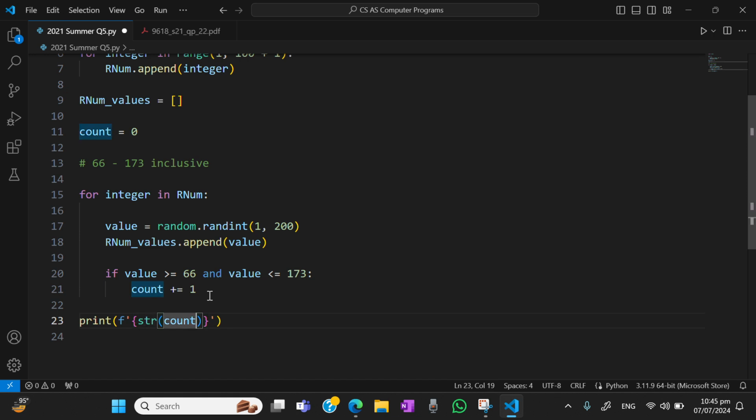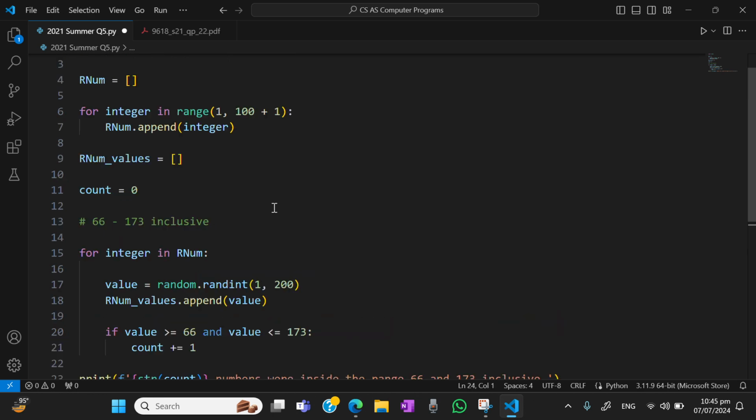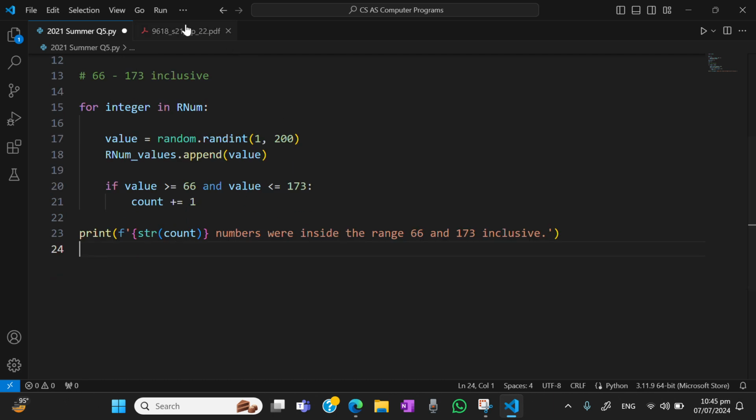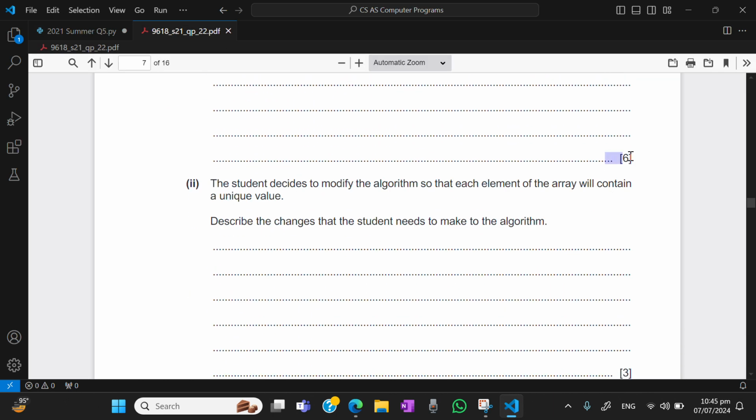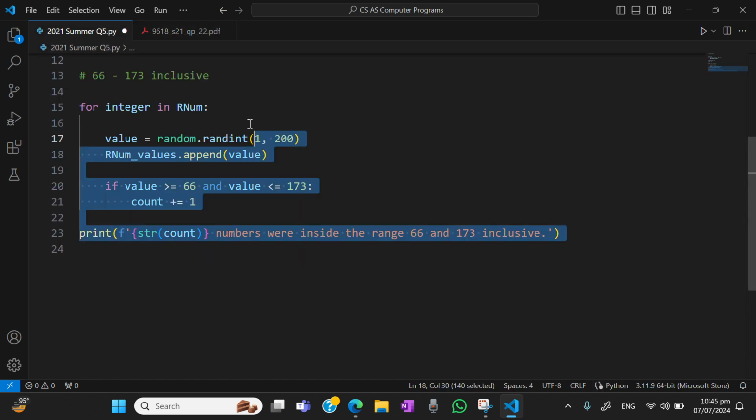So, yeah, these many numbers. Oh, I'm sorry, I need to write it outside the curly braces. These many numbers were inside the range 66 and 173 inclusive. And that's it. It was a pretty small program. Let's see how many marks it is even worth. 6 marks, actually. Look, you got 6 marks for this.